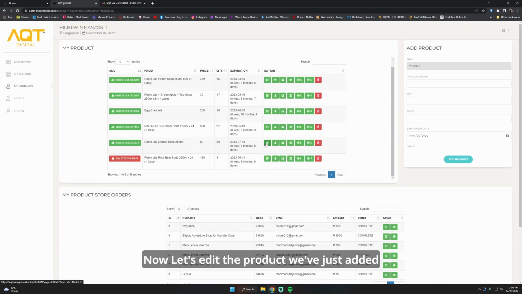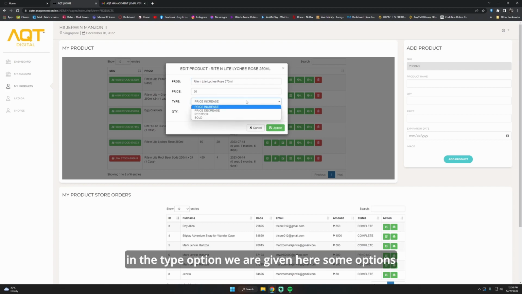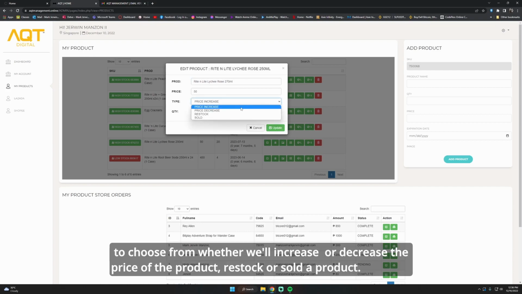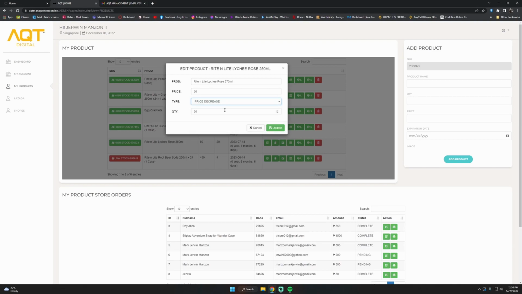Now let's edit the product we've just added. In this action we can change the product's name, price, status, and quantity. In the type option we are given here some options to choose from, whether we'll increase or decrease the price of the product, restock or sold a product. For now we'll decrease the product's price.